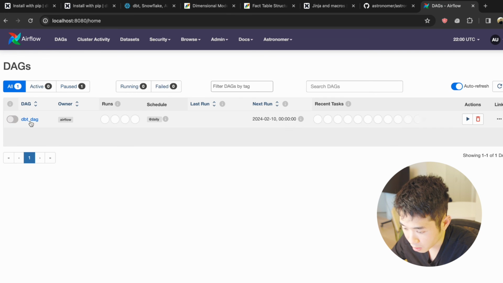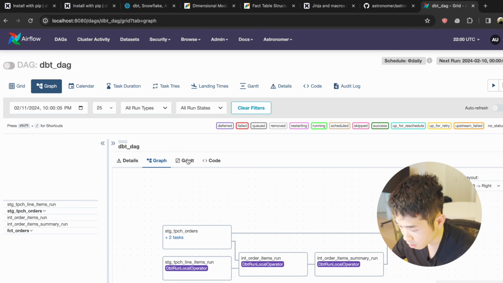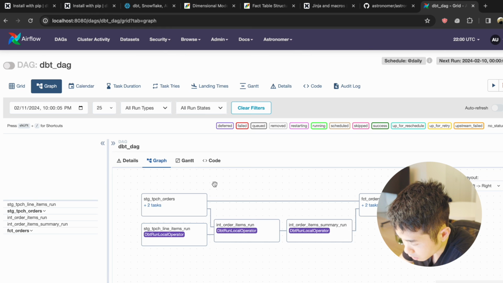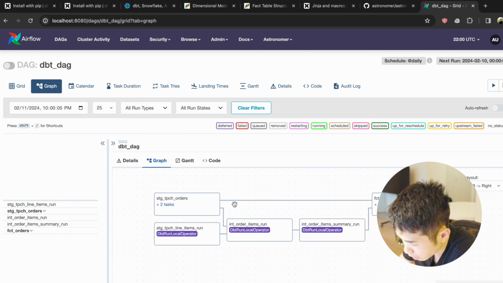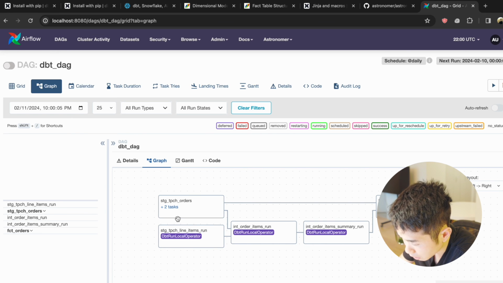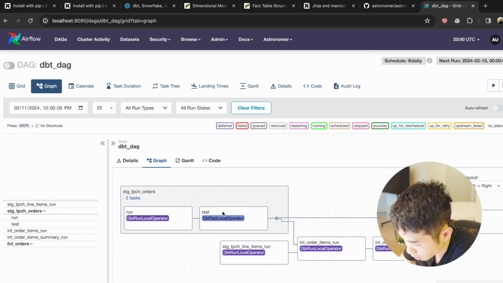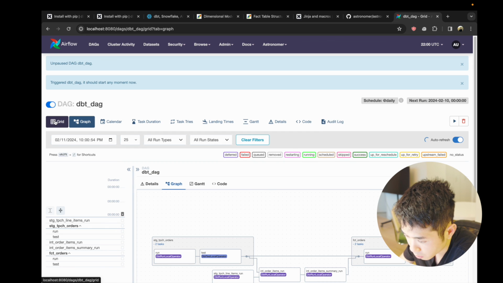Let's go back to our DAGs, go to dbt_dag, and let's try to run this. So before we run it, we can see this is how Cosmos will actually create a graph for us to show us how this fact orders table is constructed. We see the two staging models that we created. It goes to this intermediate table, goes to another intermediate table, and this table goes to fact orders. You can even see your test code right here. Trigger the DAG. Let's see if this works.